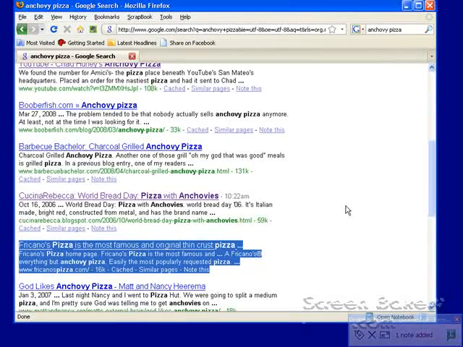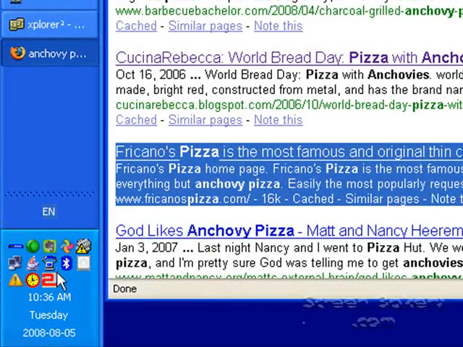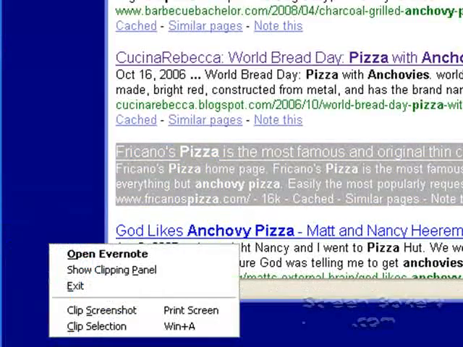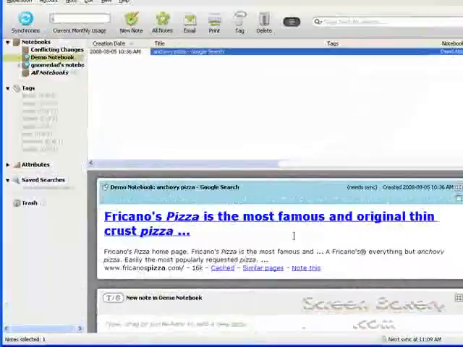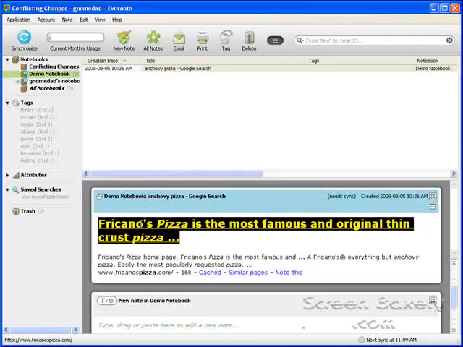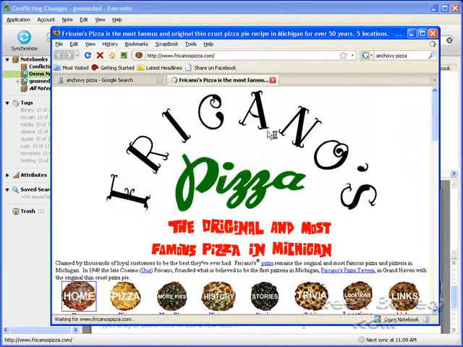We can go log in to our Evernote account to see it, but there's also a desktop client for Windows, and let me open that up right now. And there's our entry. This link is live. We actually control, okay, there we go. We've opened the page here.